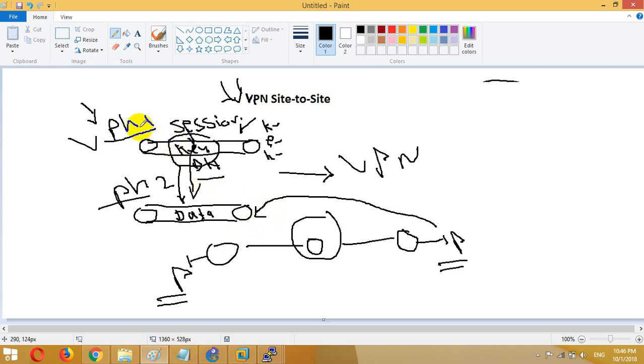Okay, so phase 1, the purpose of using phase 1 is to encrypt the main key. And this main key, or the session key, is going to be used in the second phase. Why am I going to use the session key in the second phase? To encrypt the main data that's going to transfer between the two sites or between the two branches.